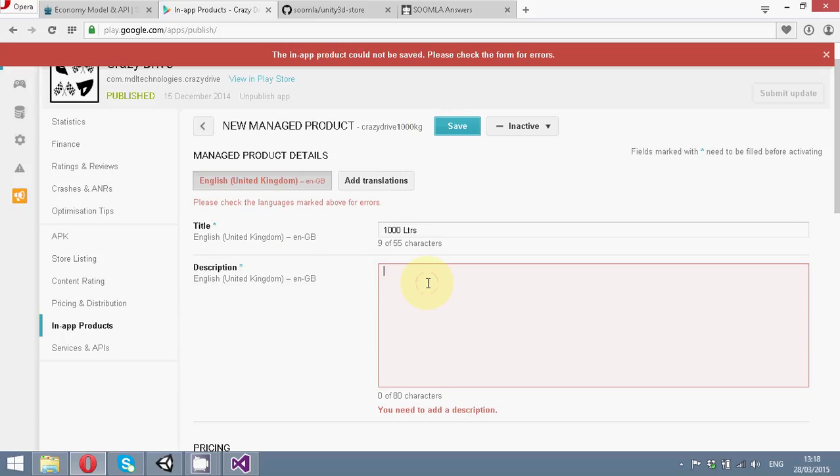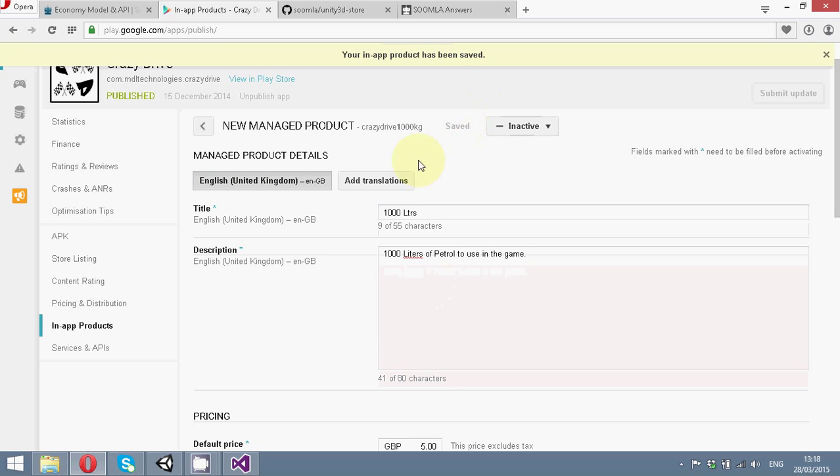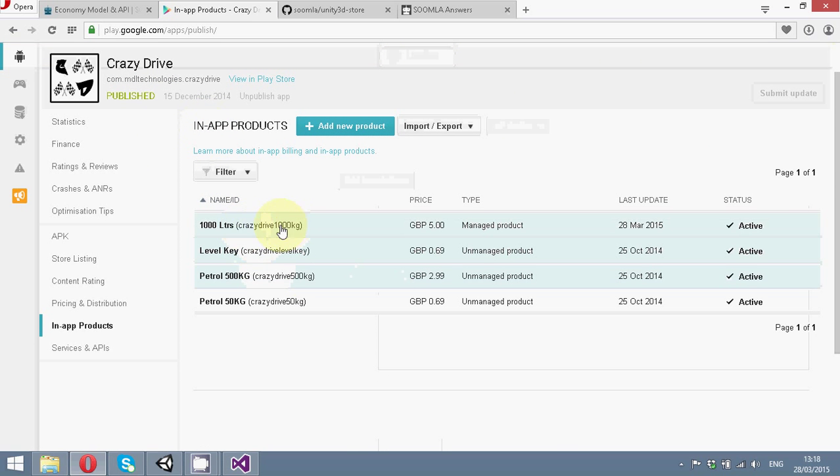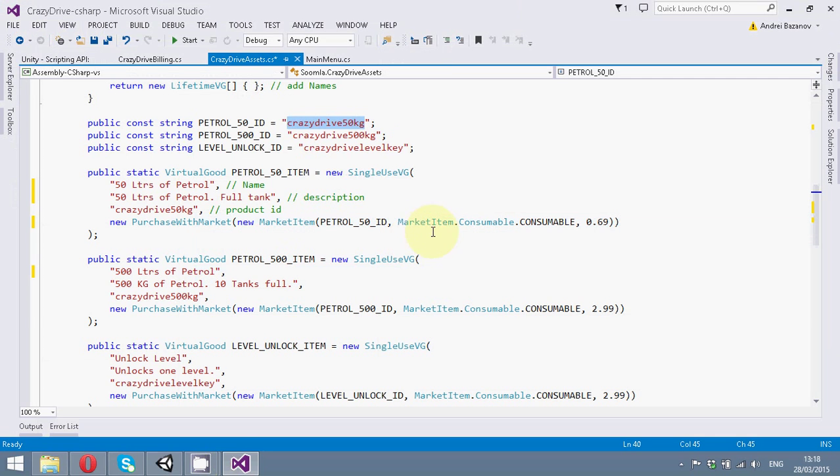So we need to put 1,000 liters of petrol in the description, and click save. That saves it, and then if you want it active, you set it to active, and then that appears there. And now if I wanted to have it in my game, I would have to define it here, just like these three, put that unique ID, and then define it here as a purchase with market.